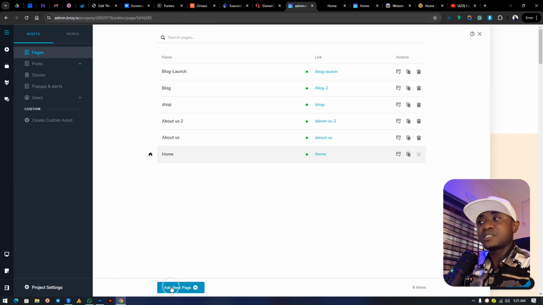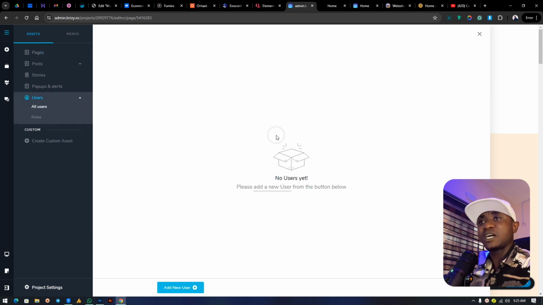You can create more pages. Like this one we are in is the home page. We can create more pages, and we can actually edit these different pages separately. This is where you do that. Then this is for post, this is for story, this is for pop alert, and this is users available for this particular project. Then we want to create a menu.